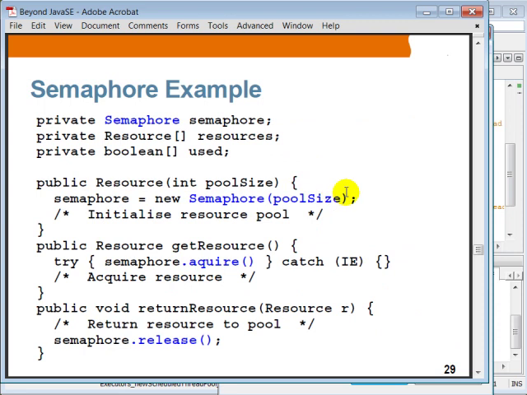So this is a semaphore example. Here the pool size is the number of resources. We are going to create a semaphore specifying the size of resources. Then a method like a getResource method will be invoked by the client. Whenever they want to use a resource, they have to acquire the semaphore first. So they are going to call the acquire method of the semaphore object.